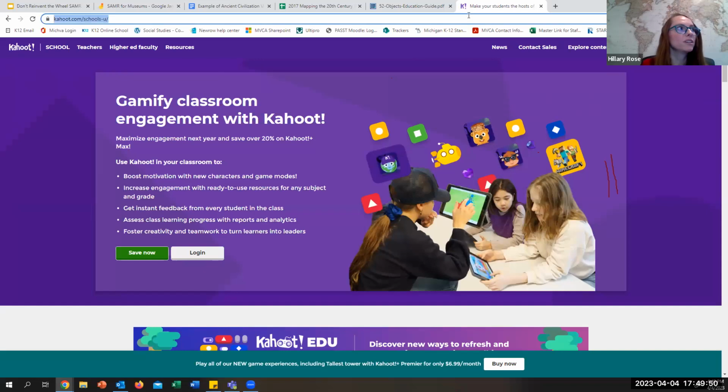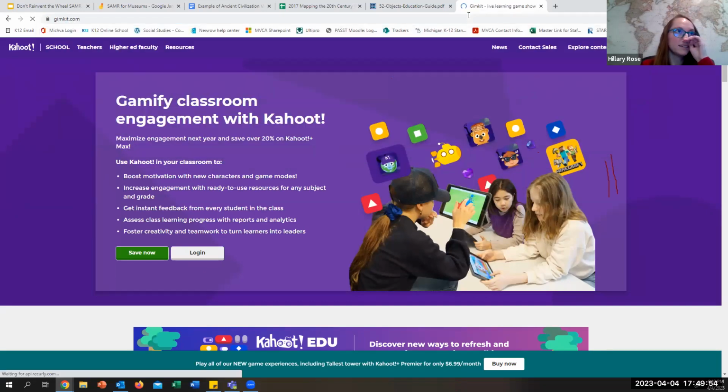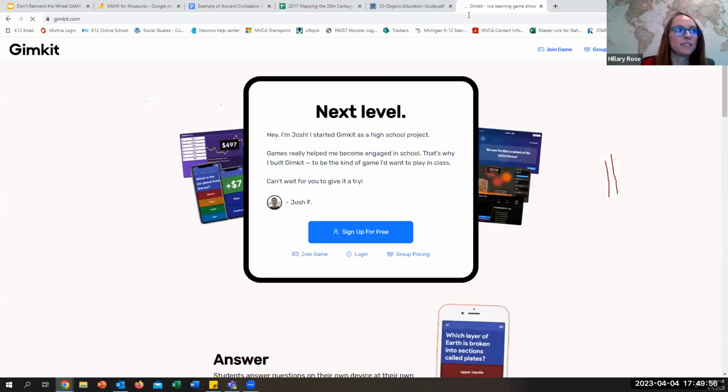Another one that's very similar to that, I use a lot now, is called Gimkit. And this one's fun because it has different game modes. So they had one that was Among Us themed. If you've been familiar with that game, it was really popular. Students are trying to find the imposter, and they're kind of battling against each other to answer these questions. So that adds a lot of fun gamification.